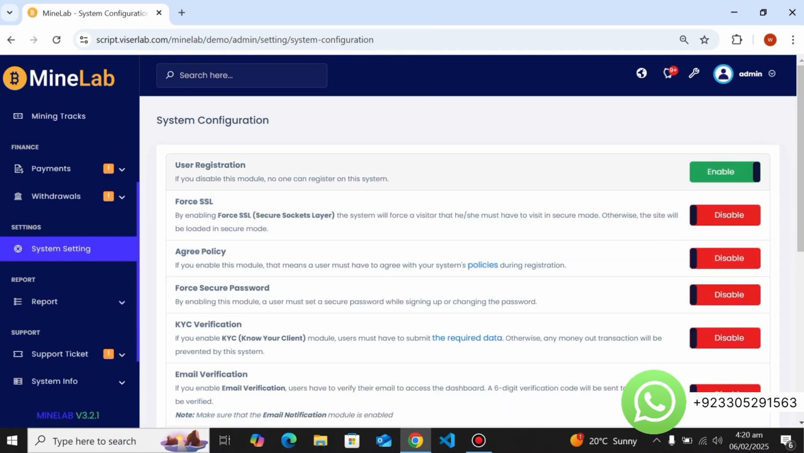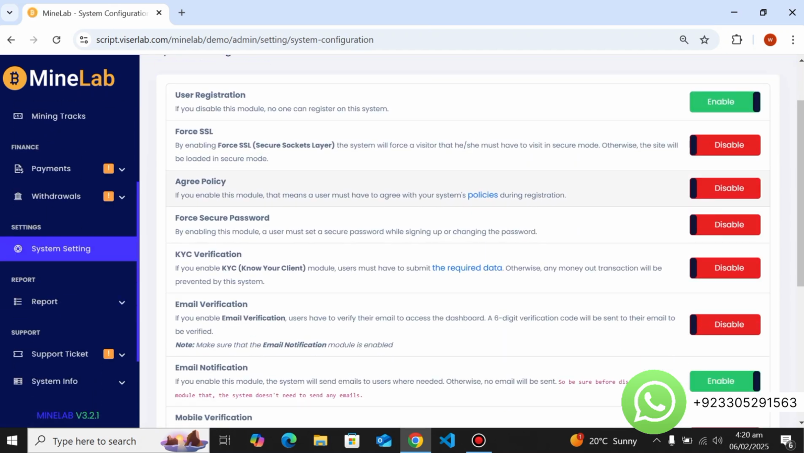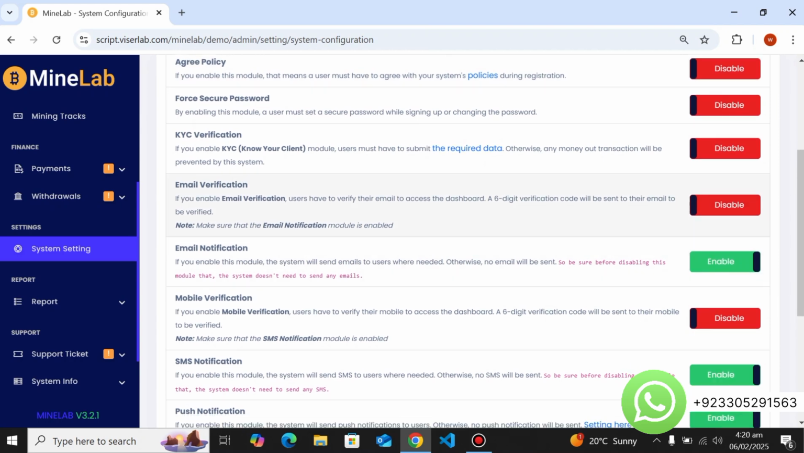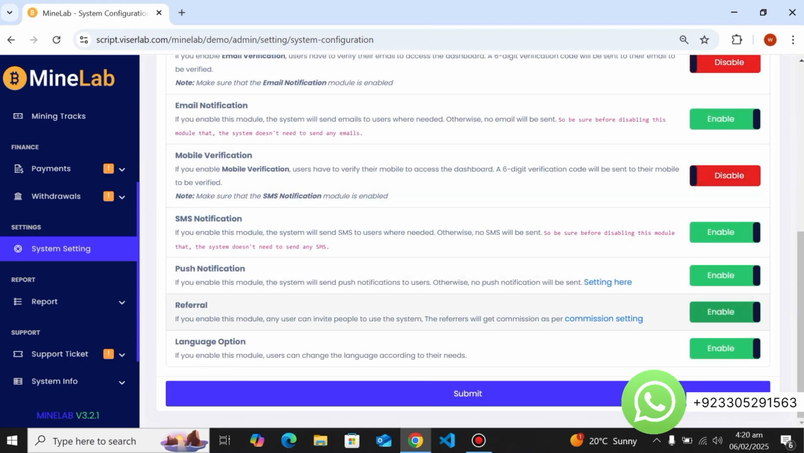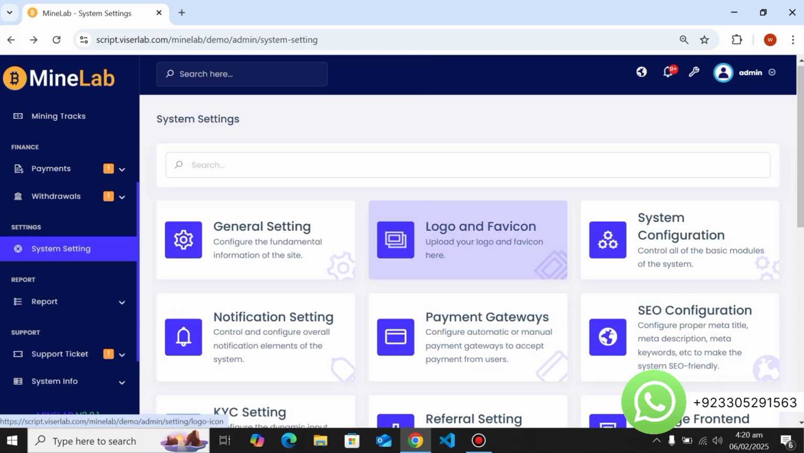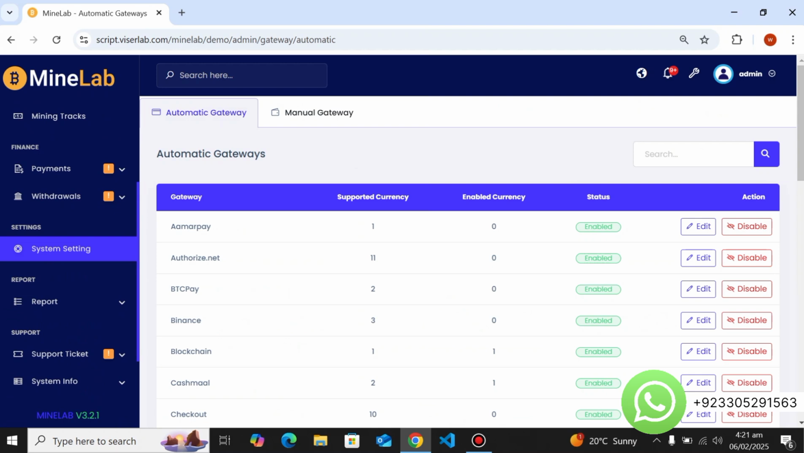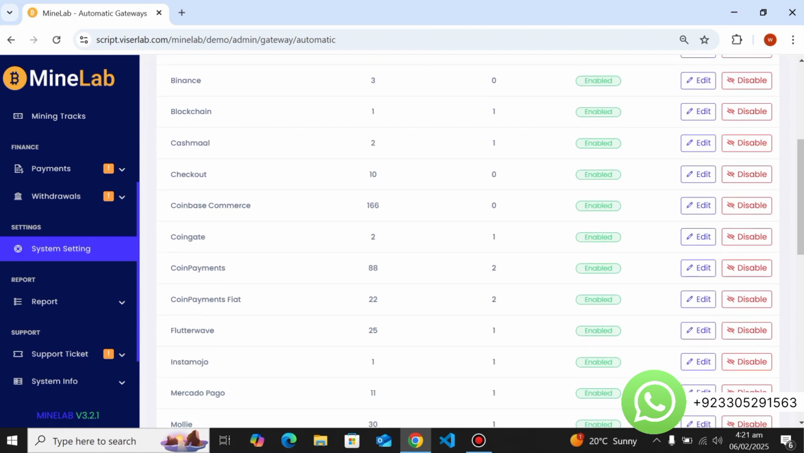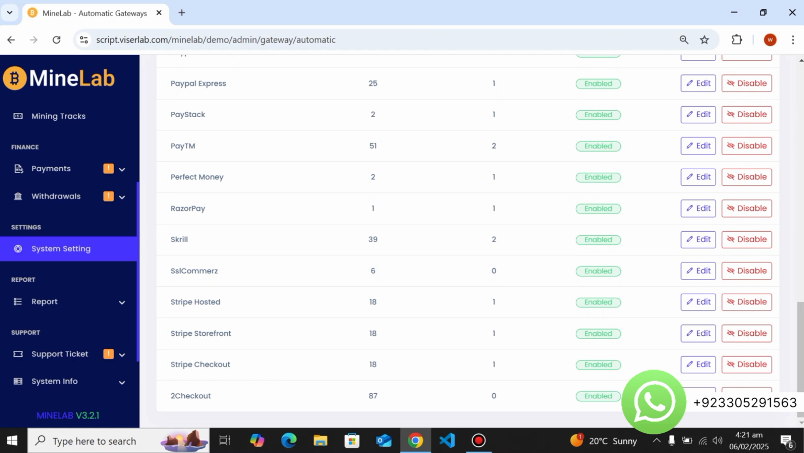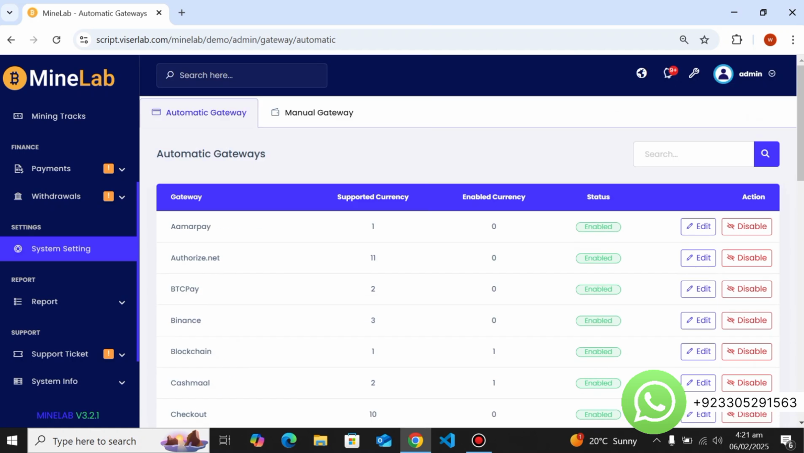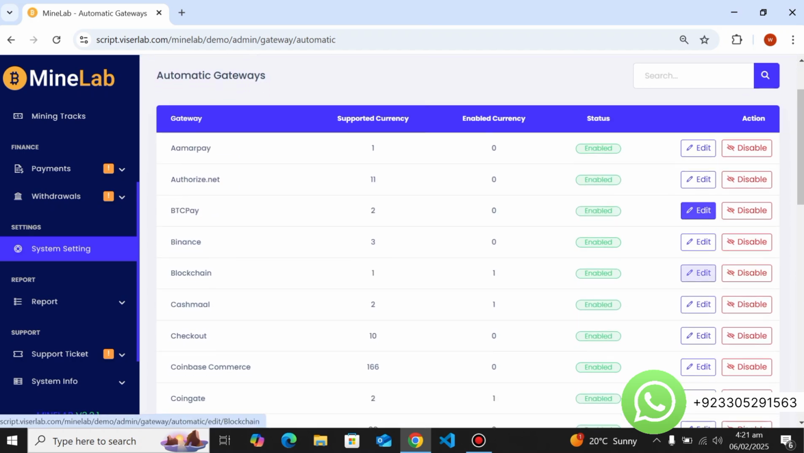So we'll go back, and here from system configuration you can change the main settings of the website, like you can turn on or off user registration, force SSL, KYC settings, email verification. You can turn them on or off, SMS notifications, you can manage them from here. And this is the referral section, you can turn on or off referral commission as well. So from payment gateways, you can manage all the payment gateways. So here you can see that all the automatic payment gateways are here, like Binance, Skrill, Paytm, PayPal, all these gateways are here. You can use them in a way you want.